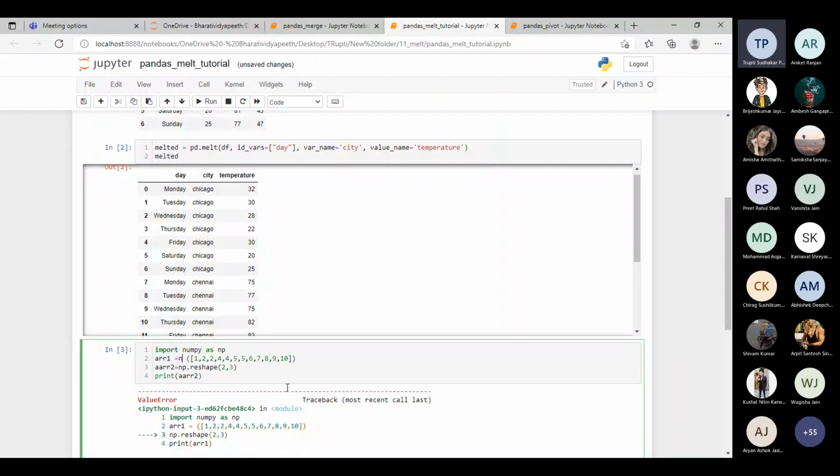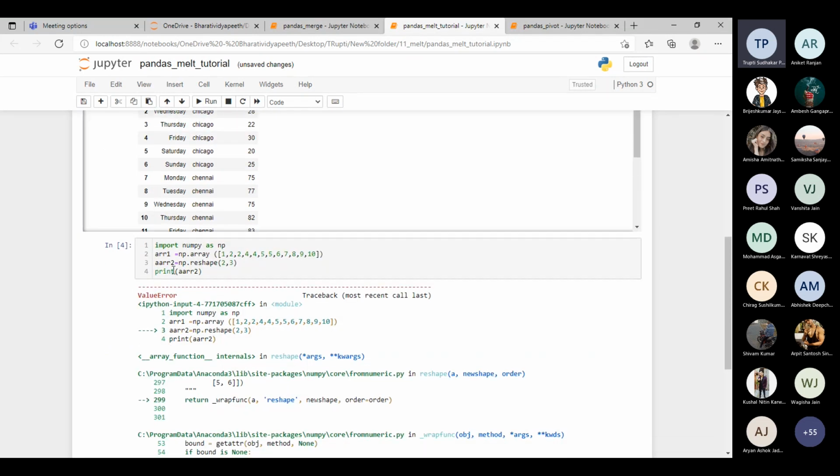Okay, so this way I have taken the np dot array. Then we take this into another one and we are reshaping. Let us see how it will run. arr2. I will just minimize the data. np dot reshape 3 equals. I have assigned it to arr2.